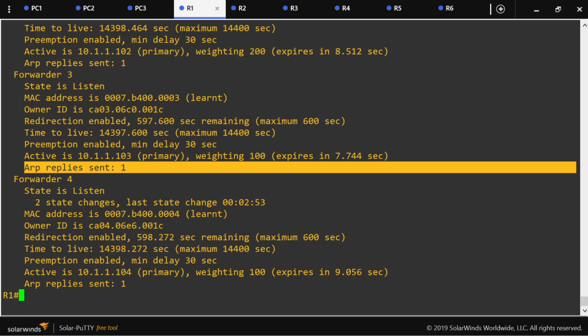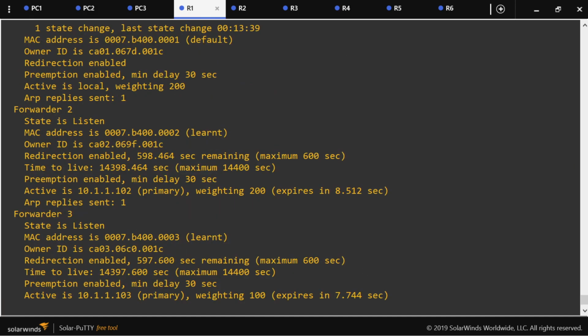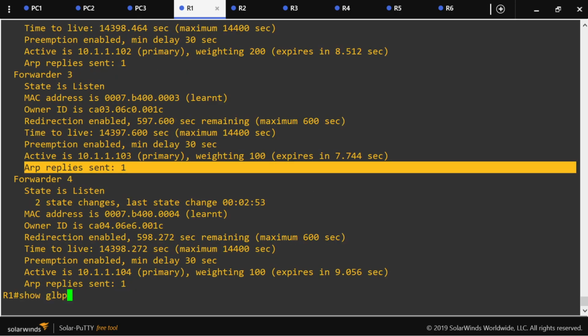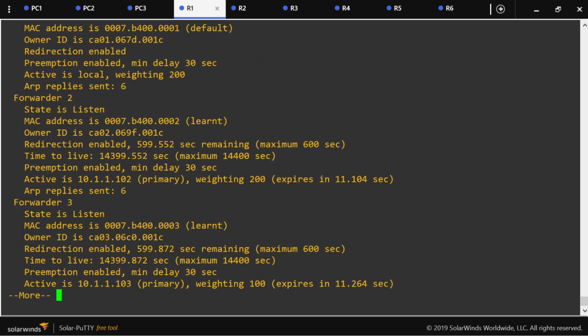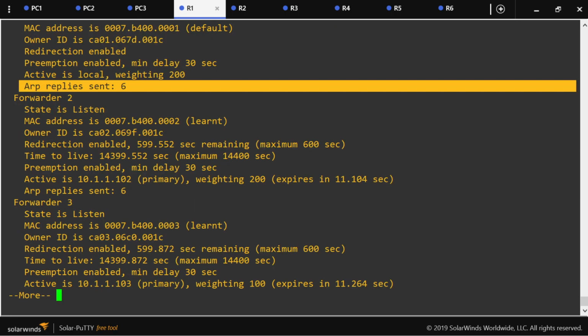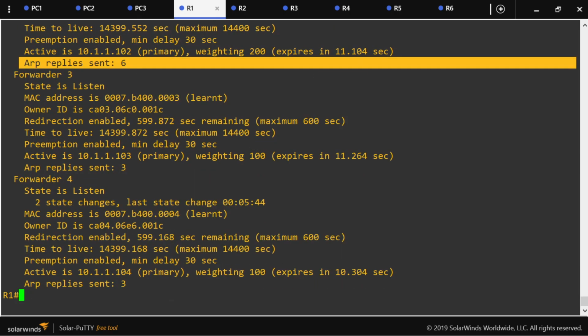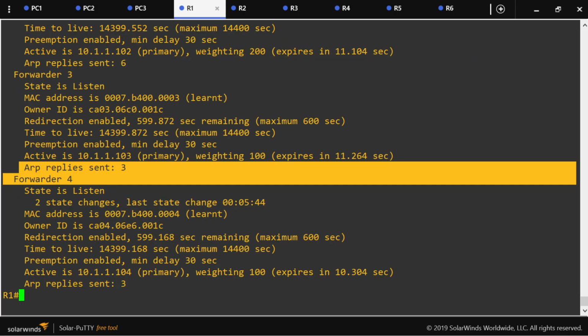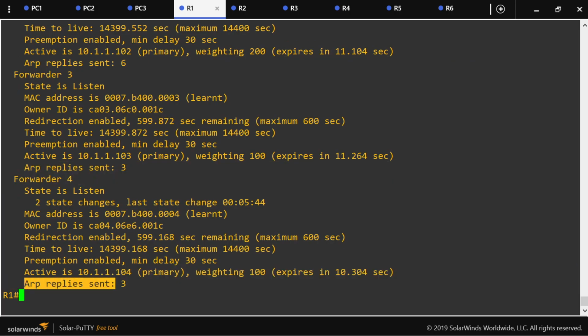We started by having only one ARP reply sent, one for each forwarder. Now let's see how it is going with this different load balancing method. We have forwarder 1 and 2 with 6 ARP replies each, and 3 ARP replies for forwarder 3 and 4.